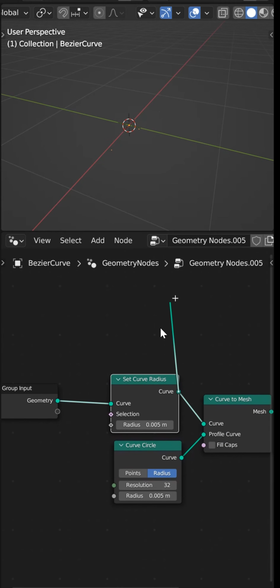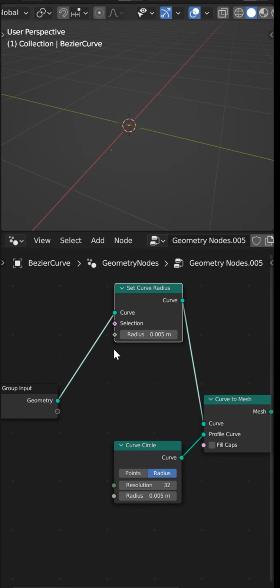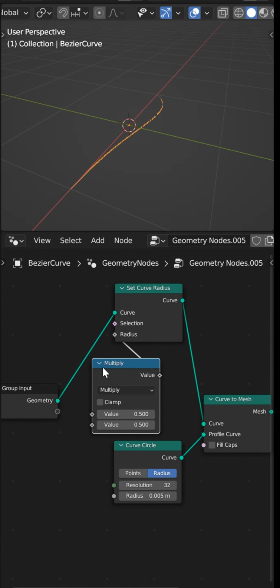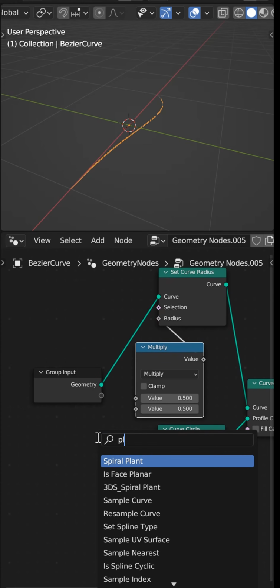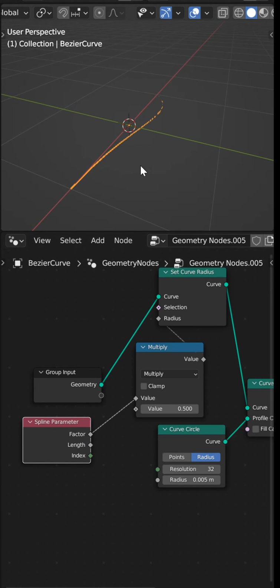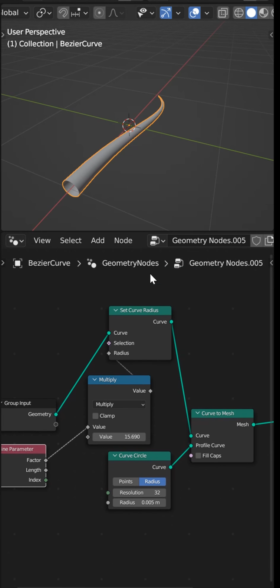Now over here on the set curve radius, you're going to need to pull out a math. So let's get a multiply and let's dump that in so that you can control. Now let's grab a spline parameter and let's tag that into the first value. And now you've already got control once you bring up the radius.